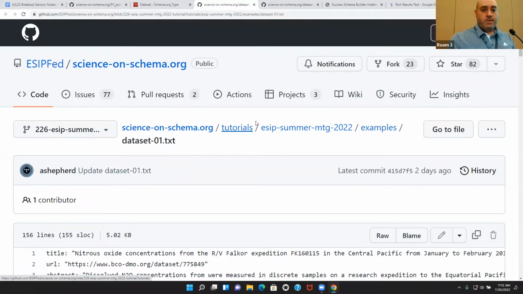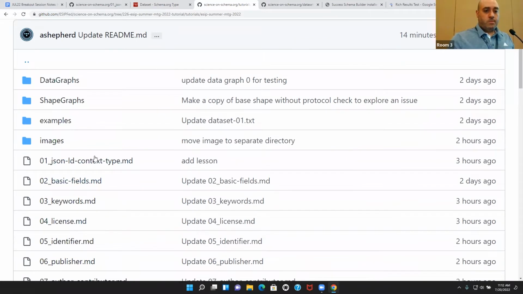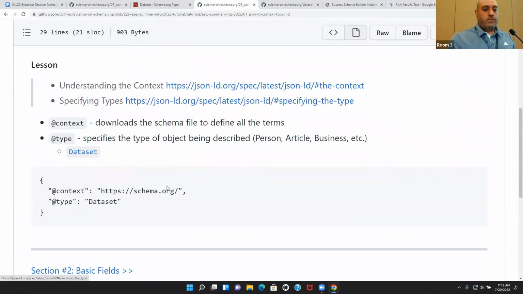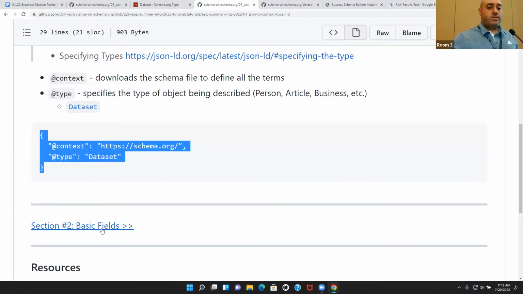So let me just jump back to section one. If you're following along and building your own schema.org record, you just want to use this as the starting point, and we'll move on to basic fields. First off, are we tracking any questions at this stage in the room? I get some no's. Anything online? We're good? All right.